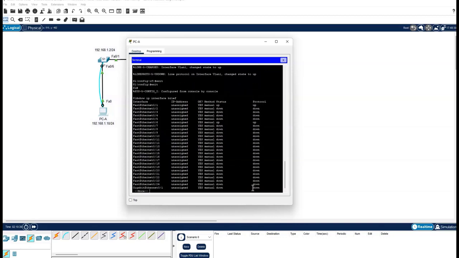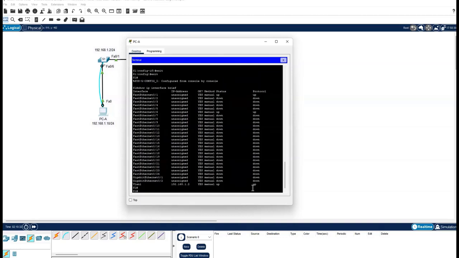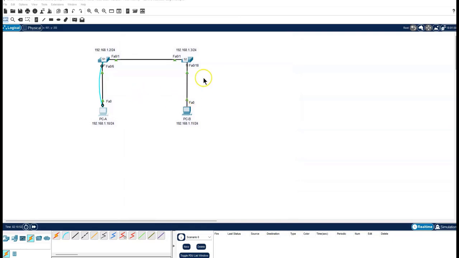Now I'm going to go down and look at that port. And as you can see right now, VLAN 1 with the IP address is up. So that portion of the problem has been solved. Now we have to go look at the other portion of this network. So I'm going to close that box and we want to come over here.